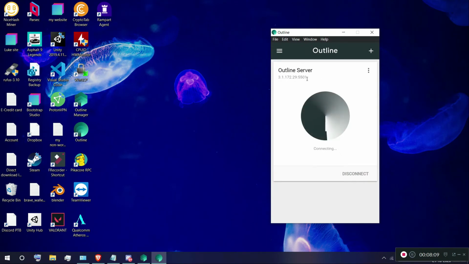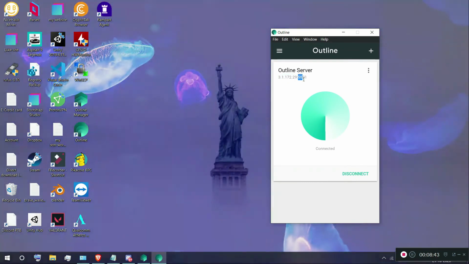Here's the IP address. Connecting on PC takes a little bit of time, but on mobile it takes more than 5 seconds to connect. Now it shows that it's connected. This is the IP 3.1.172.29 and port 5501 is the active port.